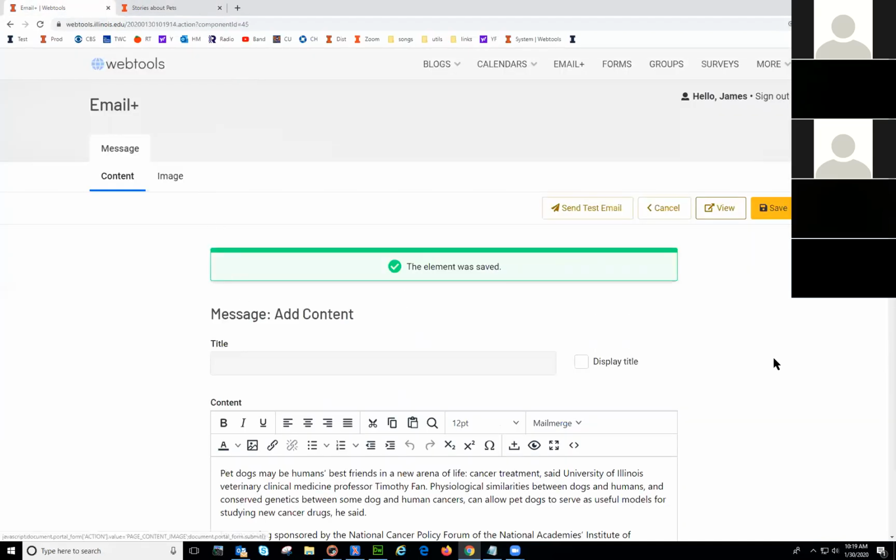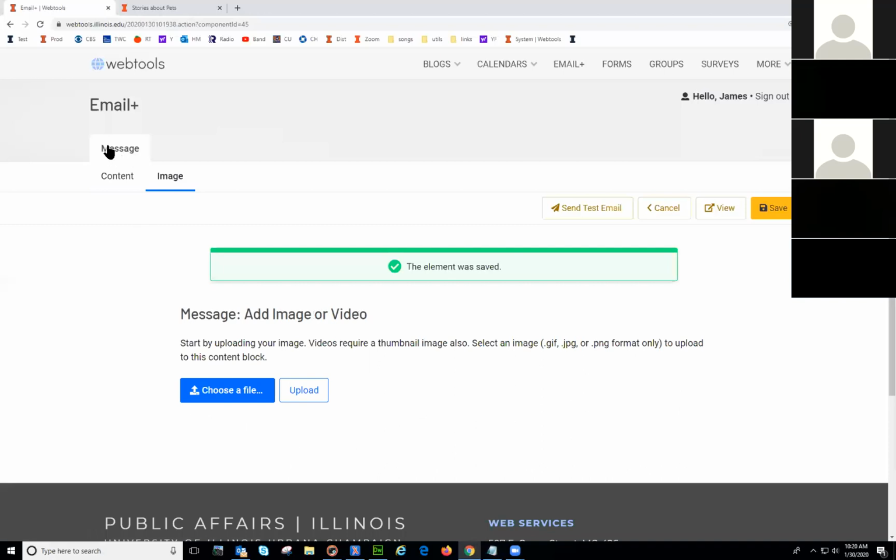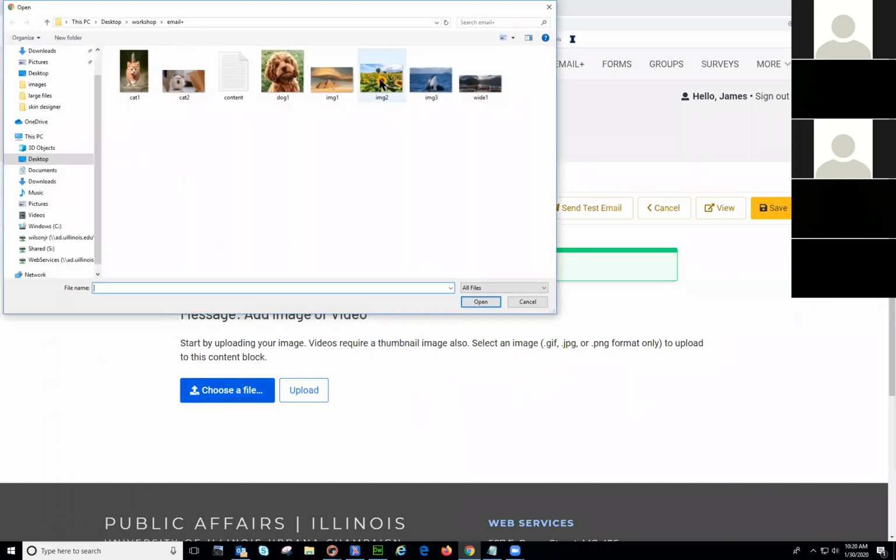So let's now look at adding an image before I explain the titles. Image is a sub-tab. So if you wanted to add 10 images in your email, you would add 10 element blocks on the previous screen. So let's choose an image. Okay, I'm going to do 2 different things here. It says add image or video. I'm going to do both. Start by uploading your image. Videos require a thumbnail image also. So even if you want to add video, you have to have a thumbnail image of that, and you'll see why shortly. So let's start just by adding an image.